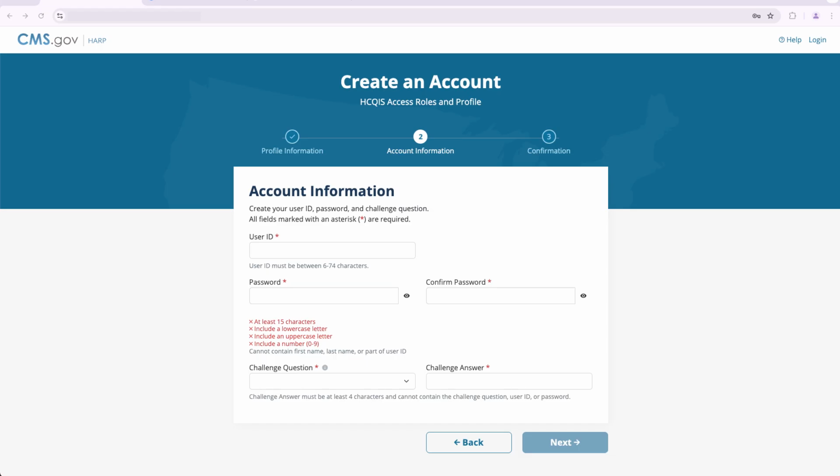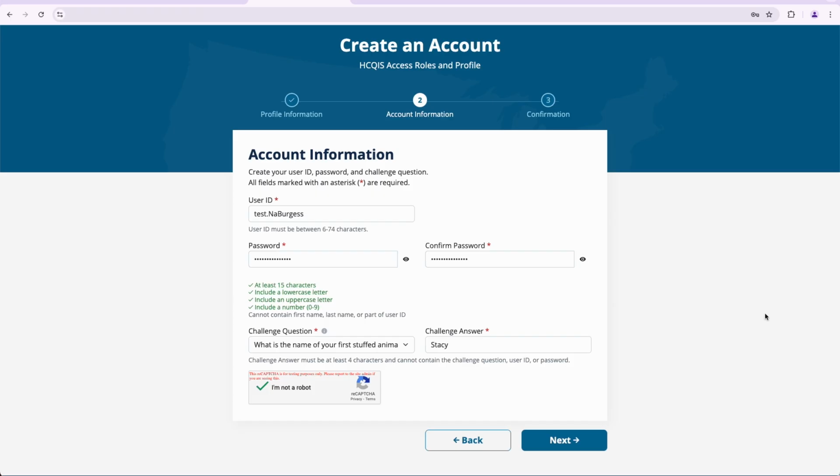The next step of registration is account information. Here, you will need to enter a valid user ID, password, and challenge question to continue with the account creation process. Your challenge question and answer are used for account recovery purposes, such as when resetting your password. Once you have entered all required fields, click Next.